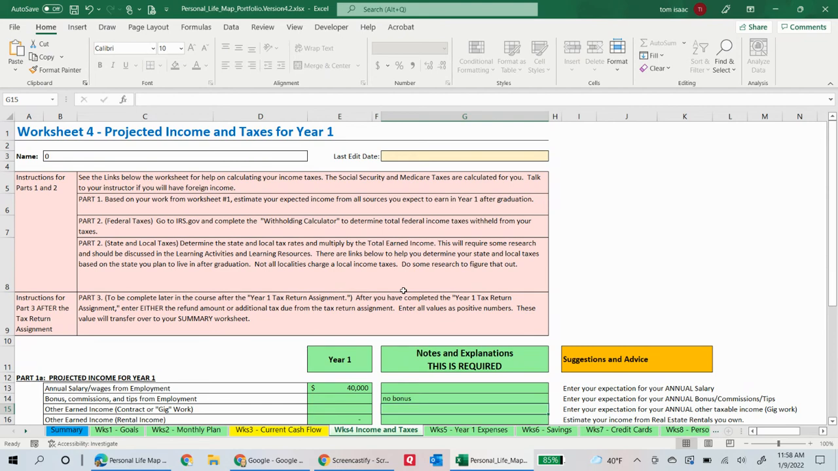Please take time to look through all of the sheets in the Personal Life Map Portfolio Project and acquaint yourself with this valuable worksheet. Again, for each worksheet, there is a corresponding video that goes along with that. Just refer to the link to the YouTube playlist, and you can see all of the videos there.